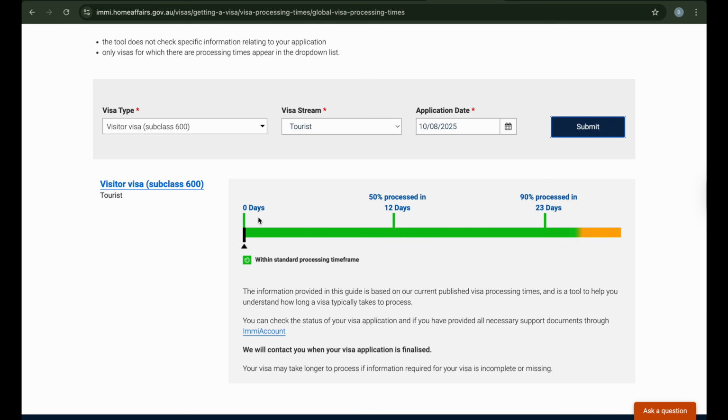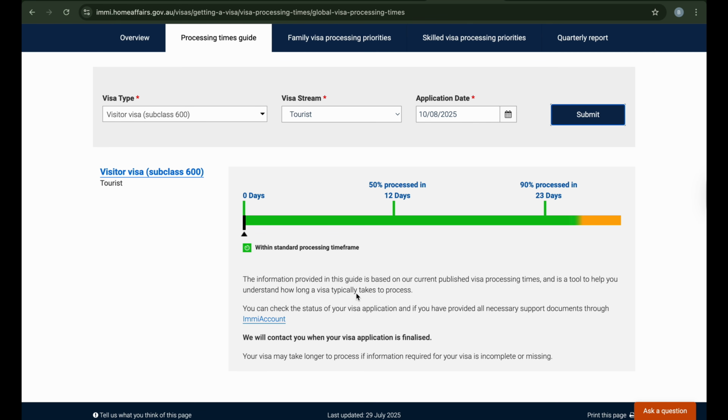It's going to take you an approximate 23 days to have your application processed. 90% of applications are processed within 23 days. Then depending if your application documents are not complete, it could extend beyond this, but this gives you a holistic idea of how long the visa is going to be processed and how you can plan your travel.